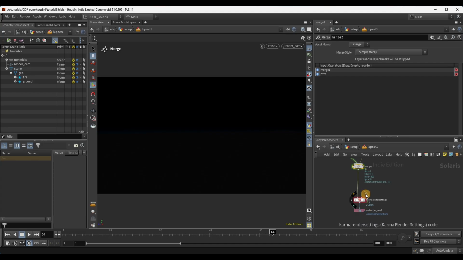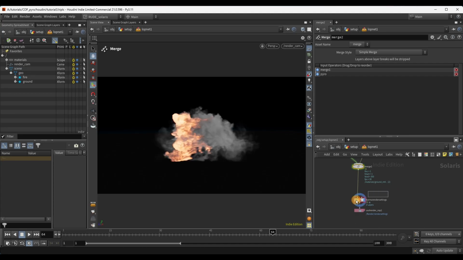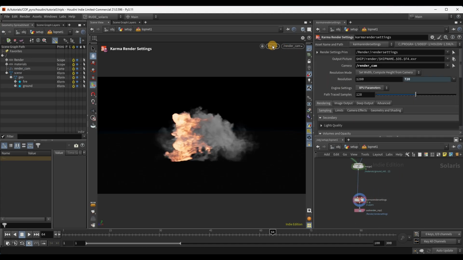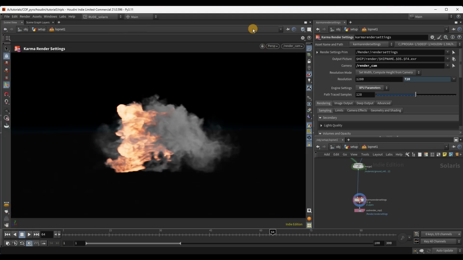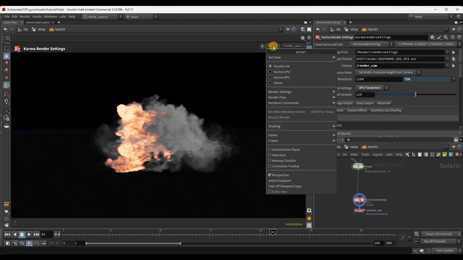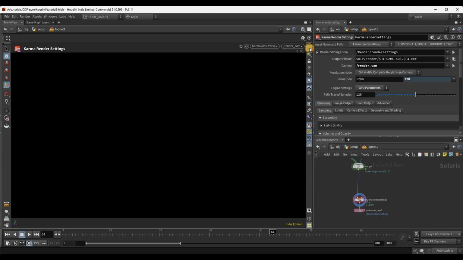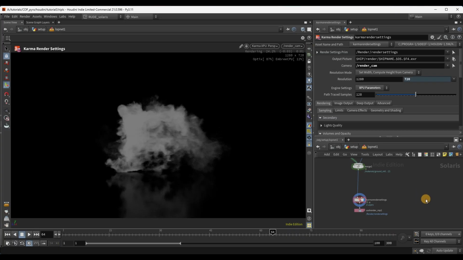And so now I can put the display flag on the Karma render settings. Before I do that, let me just click on this arrow so I can collapse that so we can have some more space in the viewport. And for this perspective, let's switch this over to Karma XPU. And I'm going to hide the grid. And of course, it's not looking super great.